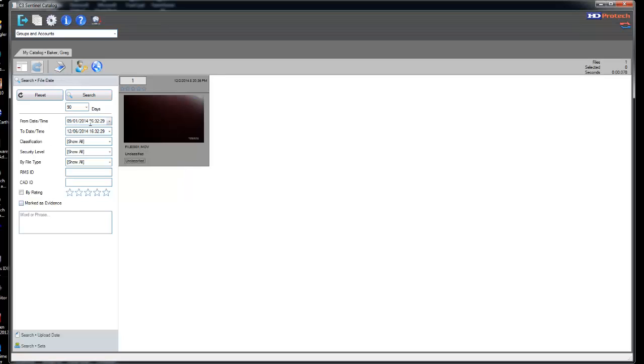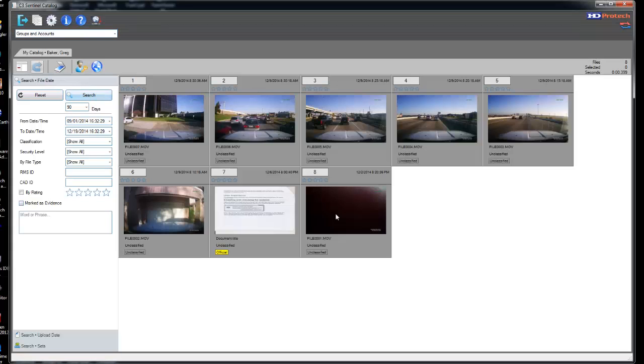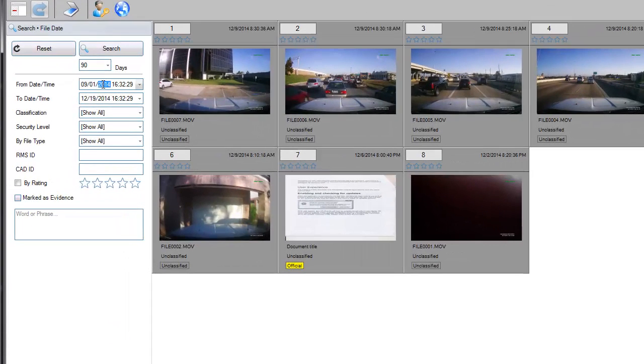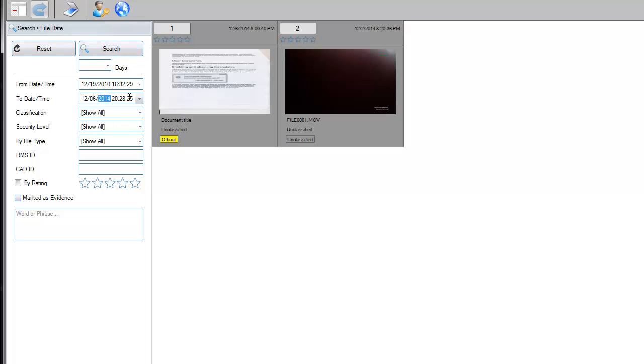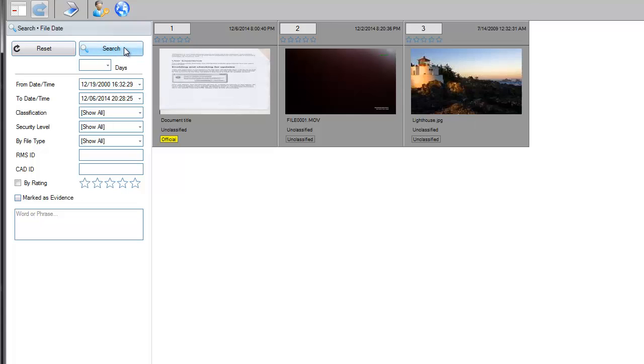If I go back in time a little further, let's go up to 09 and we'll search. I have a few more. If I go back to say 2009 through 2010, I should end up with nothing. Nothing matches that criteria. So we can reset that, and let's see what we have here. We have two files, and I'm just going to give it a wide range and get everything in here. That's fine.